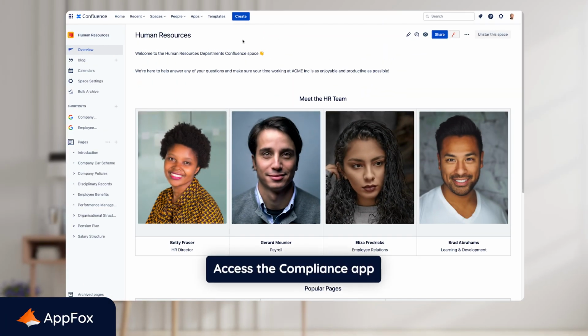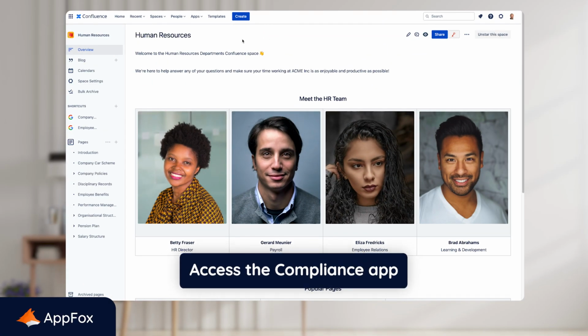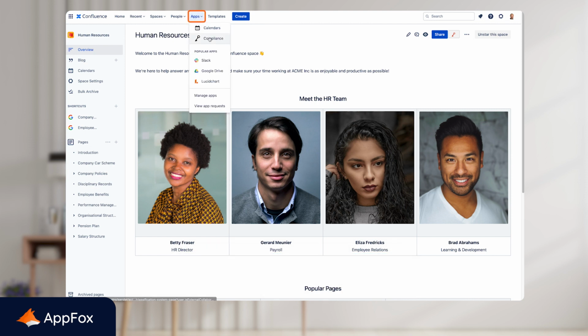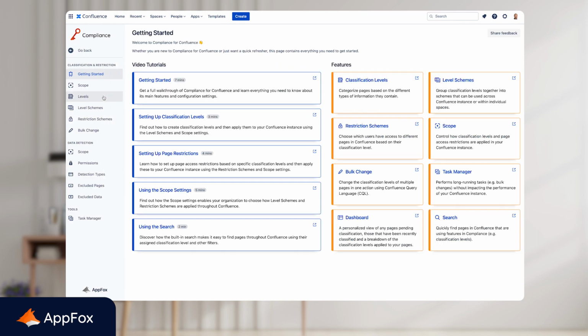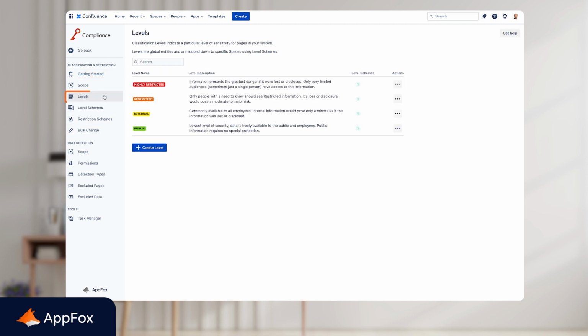First, we need to access the Compliance application, and we can do this by clicking Apps in the top menu here and then into Compliance. This will first open the dashboard view, and this is the same view for everyone, whether you are a Confluence user or an administrator. Next, we need to click onto the settings, and this option is only available and visible to Confluence admins. Now, there are lots of options to choose from in the settings, but we want to choose levels here. And this is where you can create new classification levels or even update existing ones.